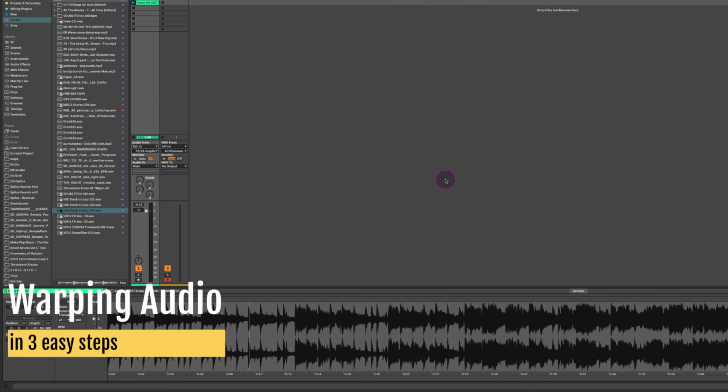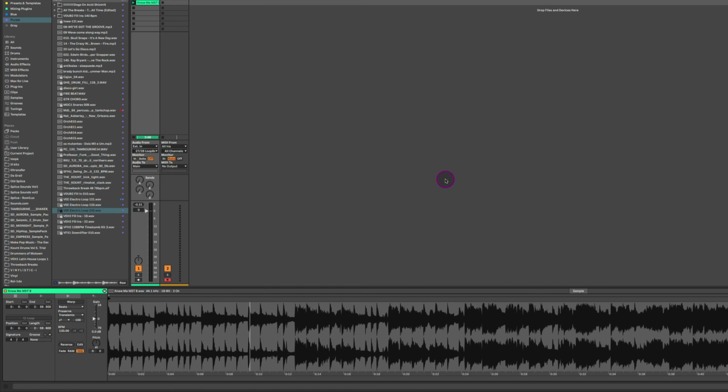Now, how do I go about warping long pieces of audio so that the timing of that audio fits the tempo of my project? Well, there's 3 simple steps when it comes to warping. Think of it like this. Step 1, find your downbeat. Step 2, set bar 1, beat 1 here. And step 3, warp from here.